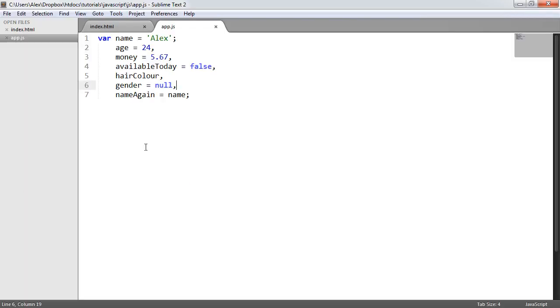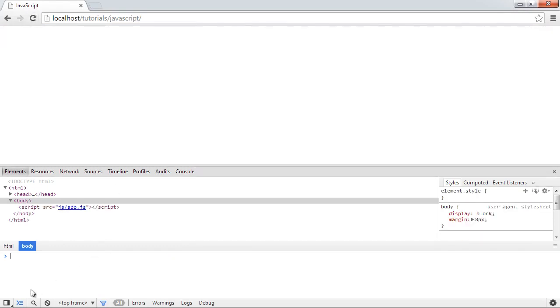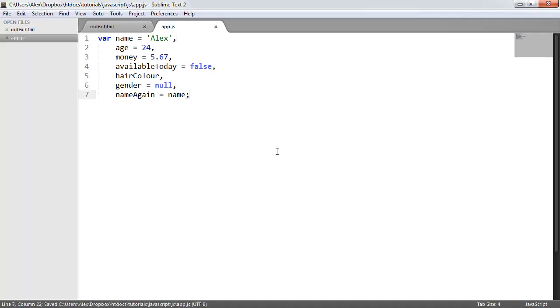let's have a look at what's happened here. Oh, sorry, you can see that I've accidentally not included the comma from the previous example. So when I type here name again, it says Alex, so we've used the same value. It's exactly the same thing. So that's how we create variables and how we store variables.